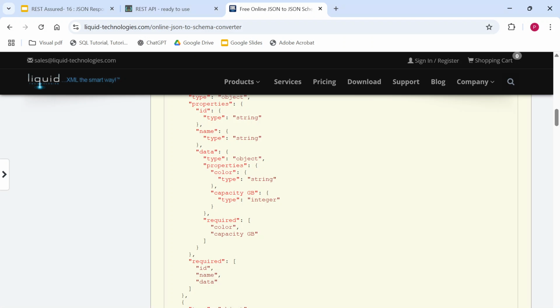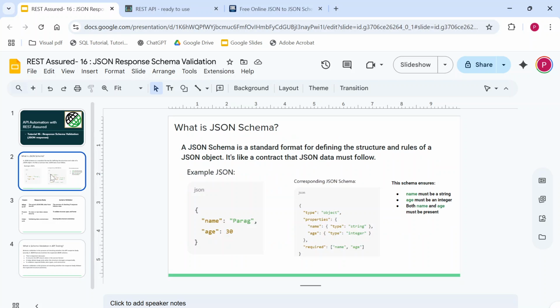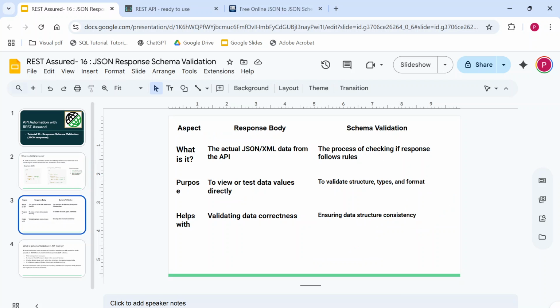So let's revise quickly. What exactly is a schema? Schema means a structure, a format of the response. So if you are receiving a response body, there has to be some format. For example, name is in string format, age is in the form of integer type, and both the values are required. So this is a schema for this response. When you validate the response body, we check the data in the response. But when we validate the schema, we check for the data type especially. For example, structure, type, and format of the response.